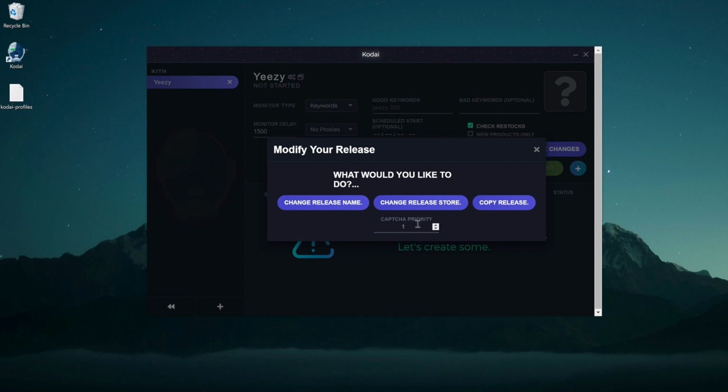And then there's capture priority. So capture priority can be set to funnel your captchas into one release over others. So let's say you're prioritizing one website over other sites, you can set capture priority to 1 for the main one, and then for your other releases you can set them to 2. And that way all your captchas will go to the capture priority 1 first.